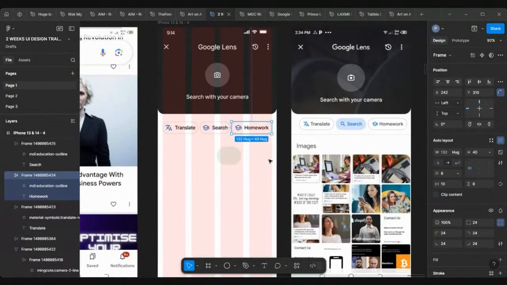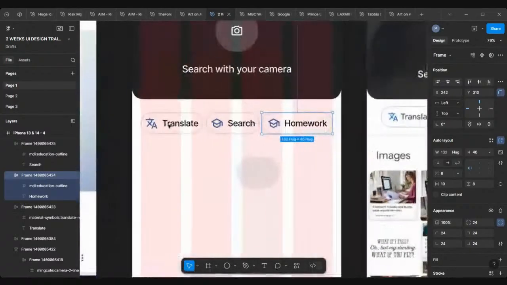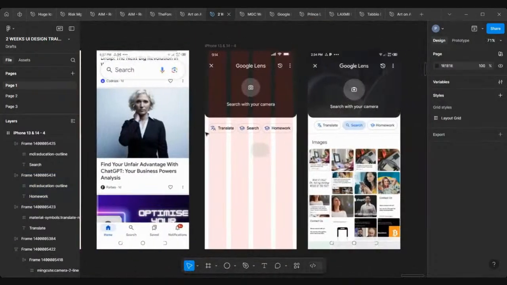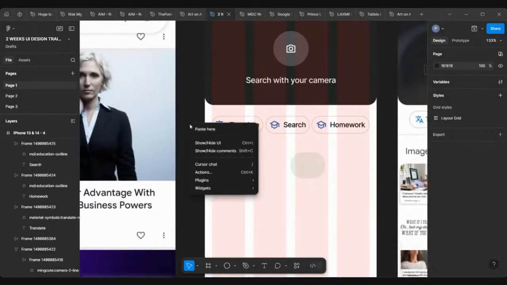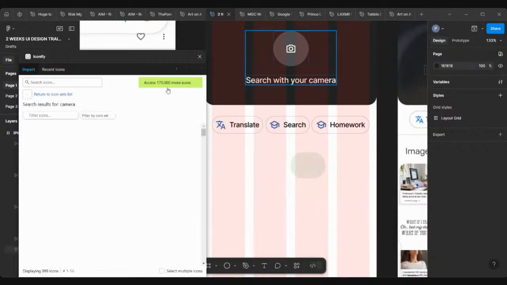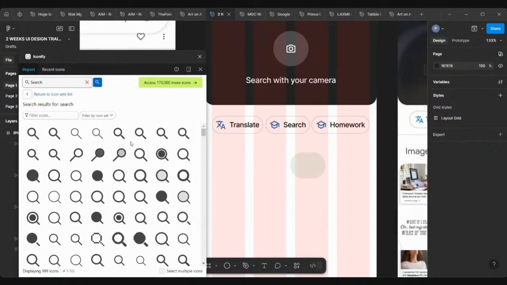All right, so we have that. It must not go over this place. Of course, I'm not done with my search. How do I get my search icon? I think I have it here, but let's just use our plugin. I'll right click, go to plugins, Iconify, search, search, enter. I'll take the second one and drag it in like that.